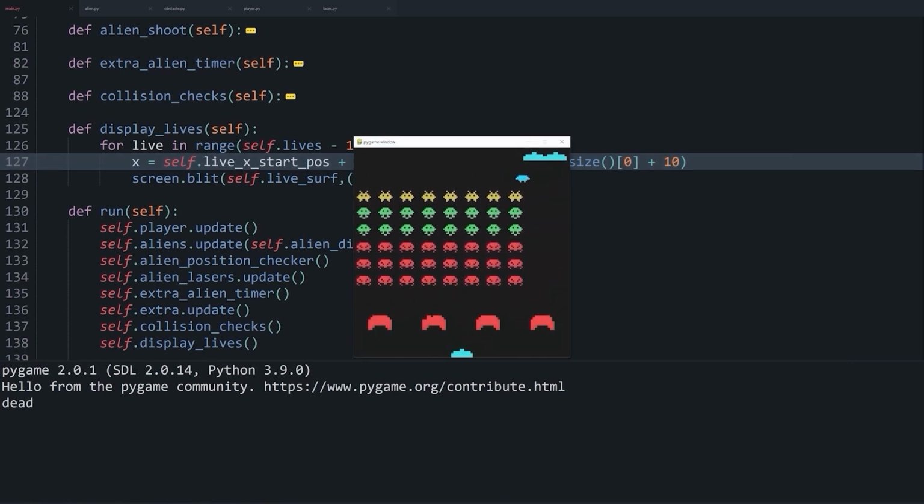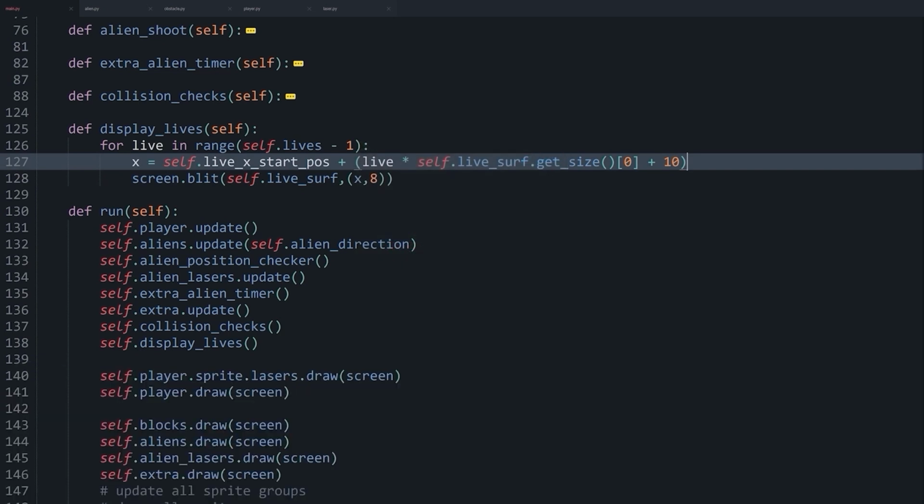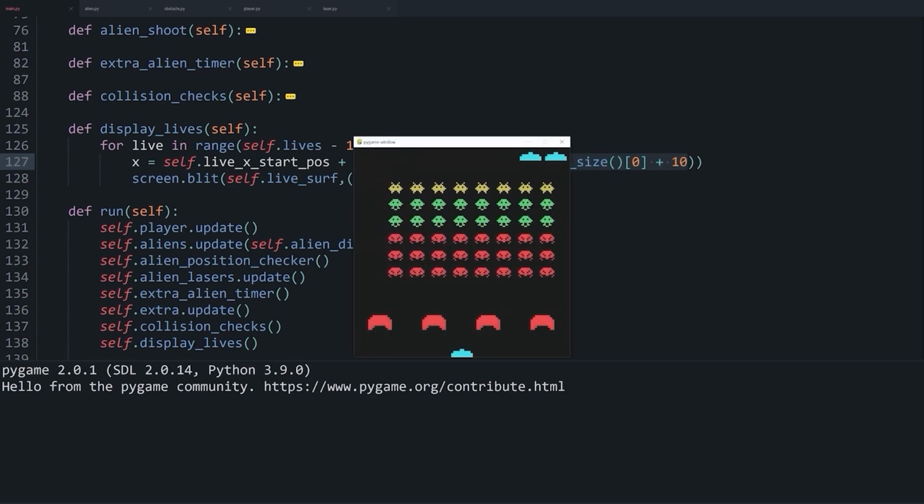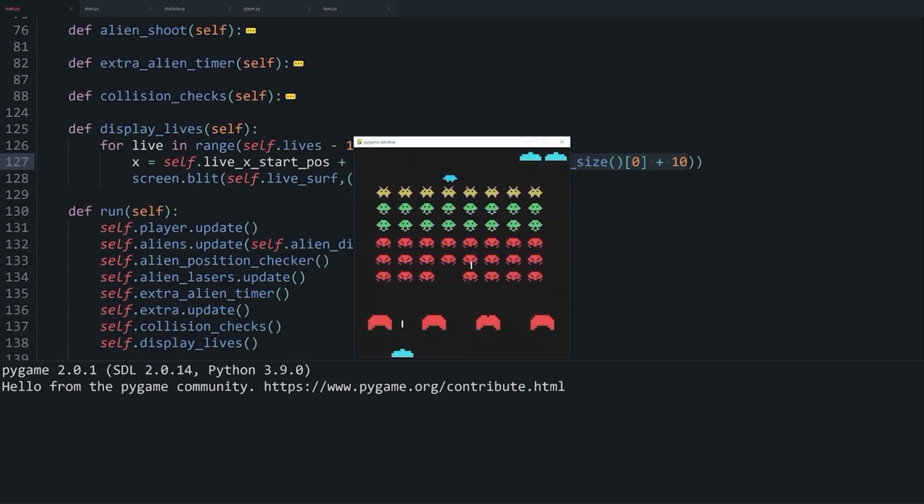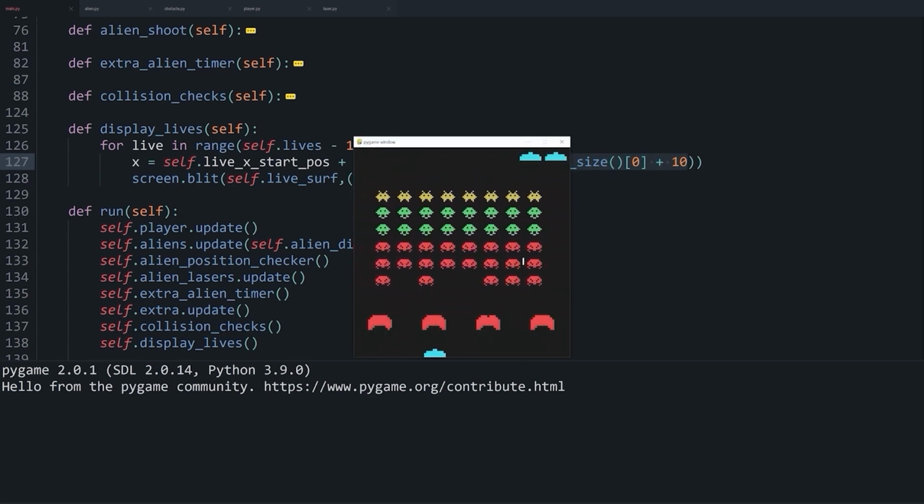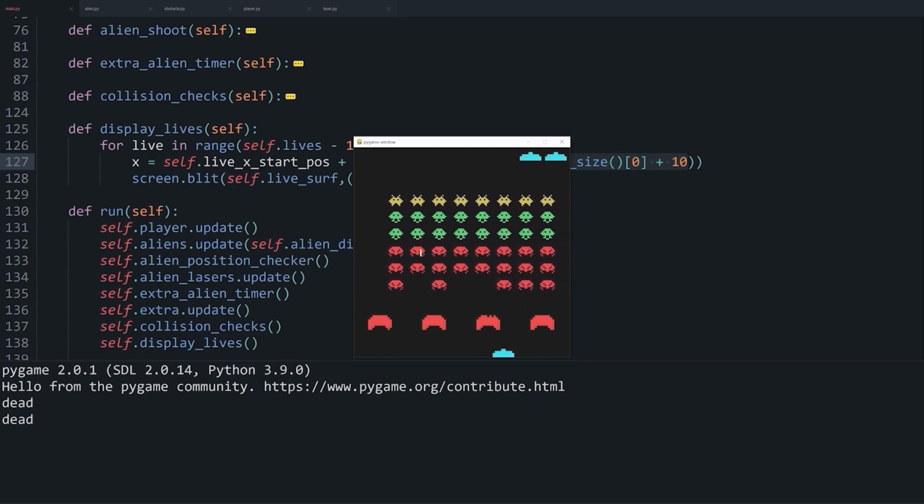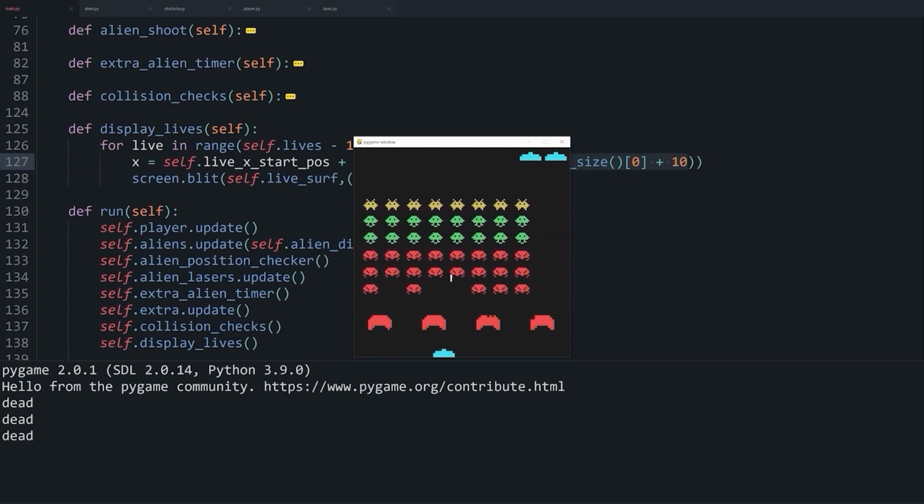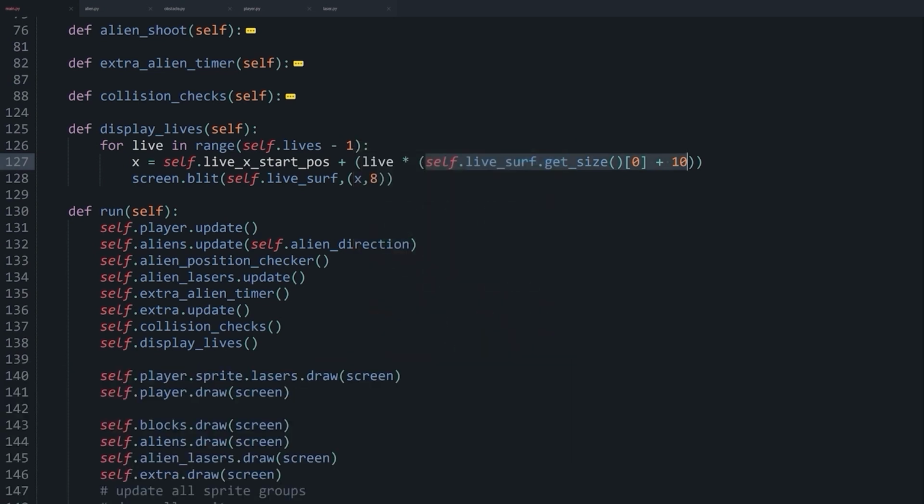Although the top right is a bit too close to each other. And this we can avoid by putting those two inside of a bracket. And now let's try this again. And this is looking better. So now we have a life system. Now the problem is it doesn't really work with our collisions. So this is what we have to work on now.